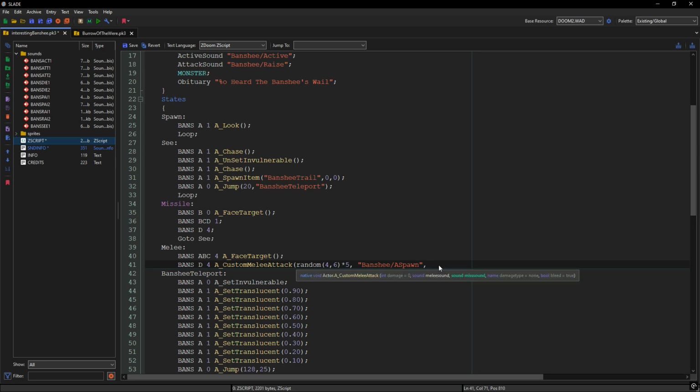We don't have a miss sound. Damage type, I can go with the damage type. For example, in my case, I can go with fire damage. Since fire damage is already defined in GZDoom, and you can find the custom damage types that are already defined in the wiki. You just go to the ZDoom wiki, type damage types, and you will find all the already defined damage types. There are like fire, poison, ice, stuff like that. Bleed, don't really care about the bleed.